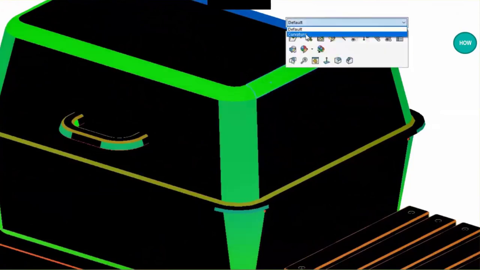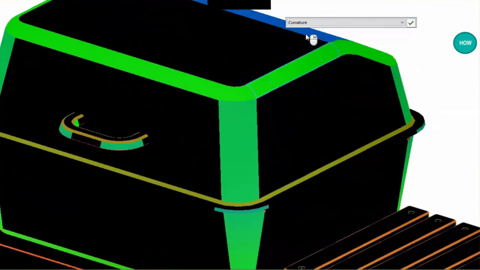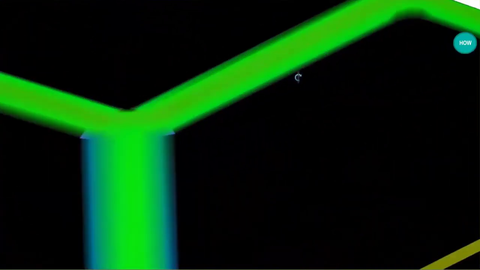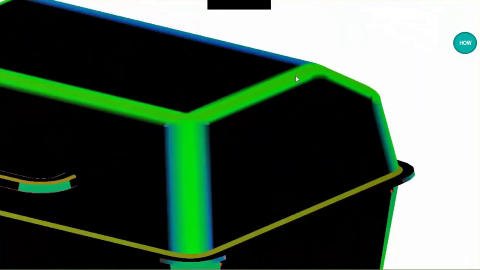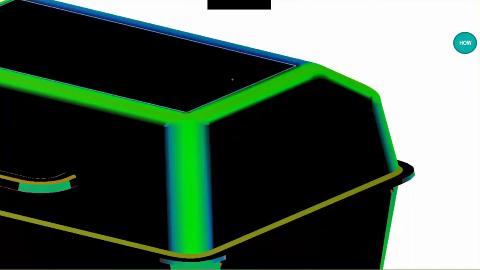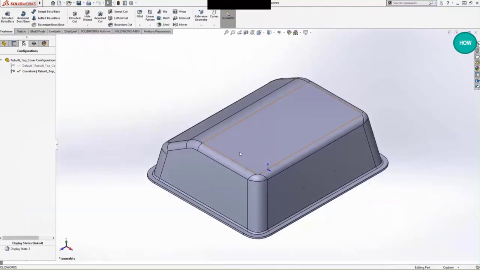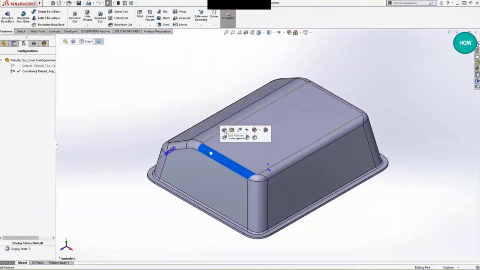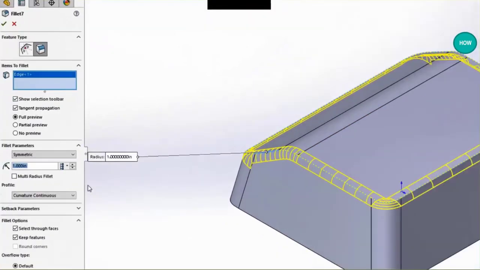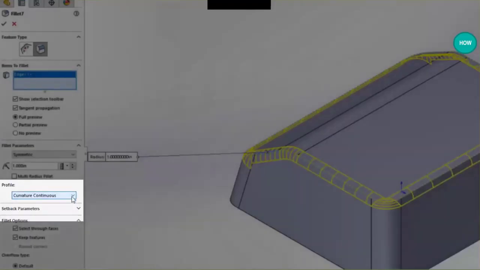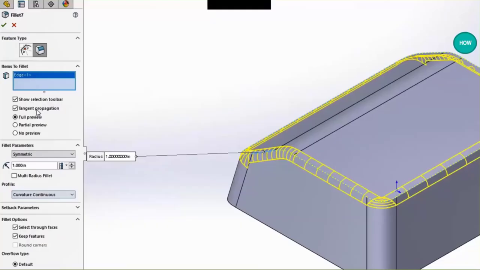This design is okay, but I really like a version that leverages curvature continuity by changing the configuration. We can see that there is a gradient of color indicating blending curvature. So how do we get that awesome curvature continuity? Open the part, we can take a look at the curvature, and set it to the continuous option for the profile under fillet parameters.